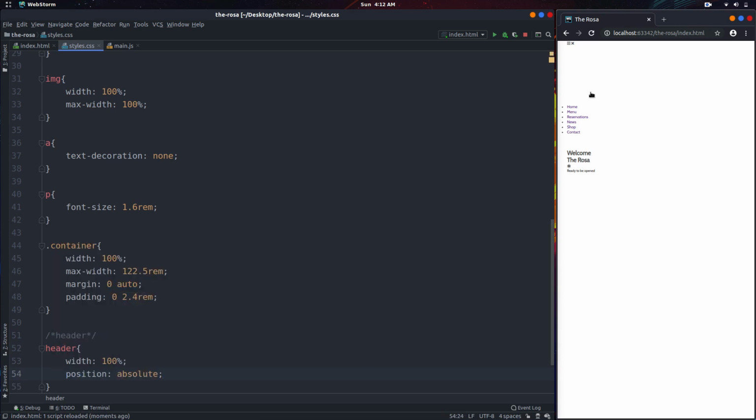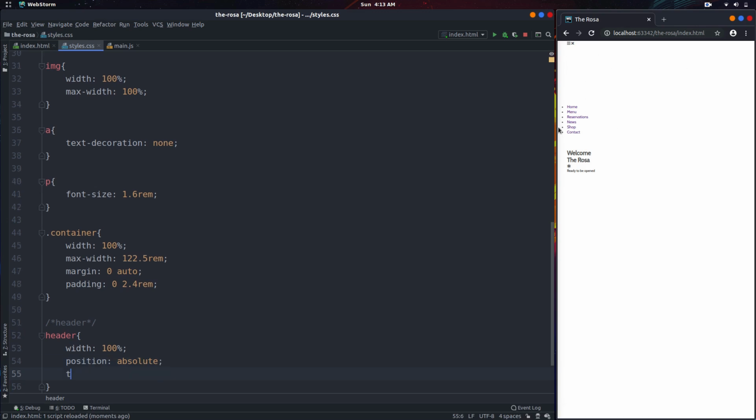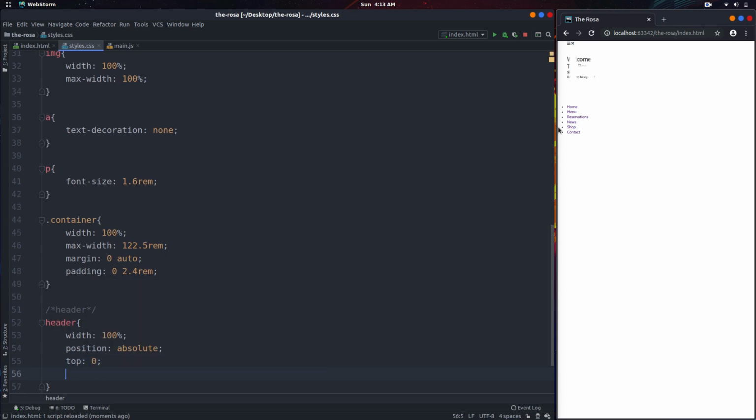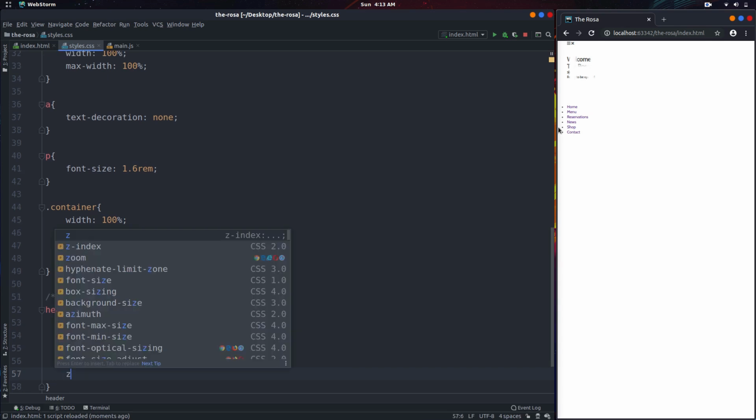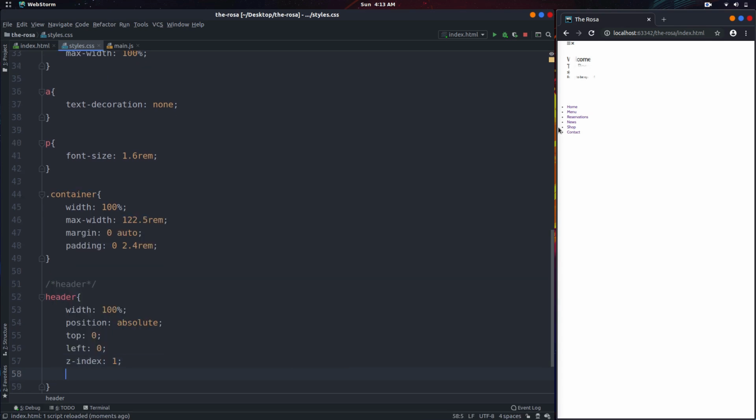The reason for that is because I'm going to be using a transparent navigation, so I want my header to sit on top of my hero. So it's just going to be floating there. I also want to make sure that it starts at 0 from the top and then 0 from the left. I'm also going to use a z-index of 1 just to make sure that it stays on top of everything right here.